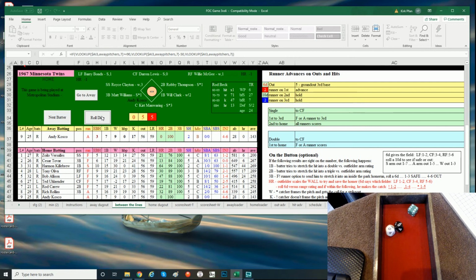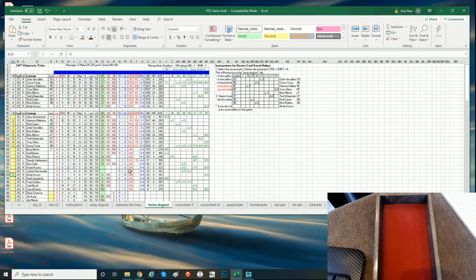Last hurrah for the 1967 Minnesota Twins. Zolio Versalis, unless you want to pinch hit for him. His .200 average. Oh, you know what? I put in the wrong guy, I bet. That's my bad. That should have been Frank Costo, I bet, not Andy Costco.